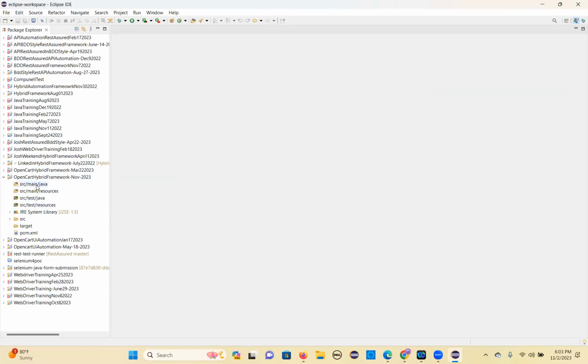So basically src/main/java and src/main/resources are generally used by developers to write their application code. And src/test/java and src/test/resources are used for writing the test cases, either unit test cases or functional test cases, anything you want to write. Resources are nothing but configuration files, something like that. Data files you can keep under this resources folder.